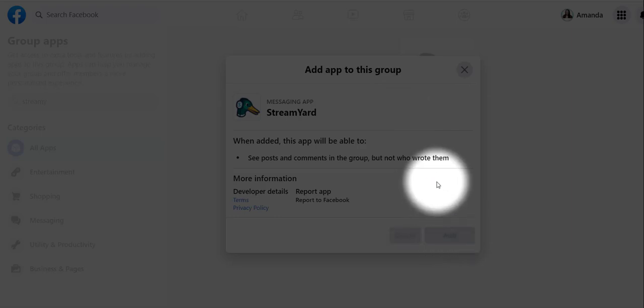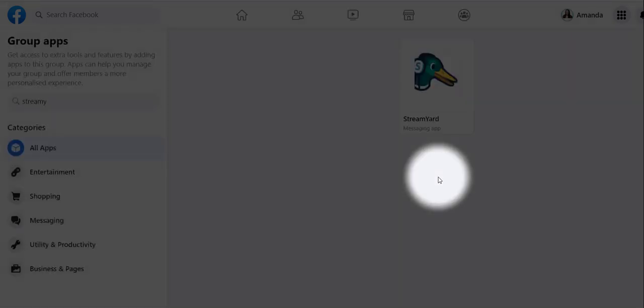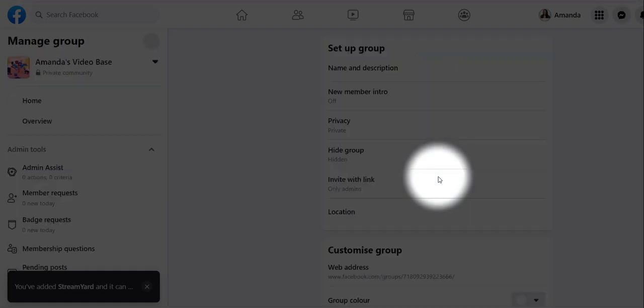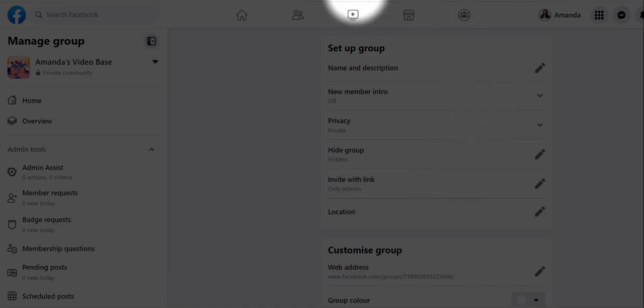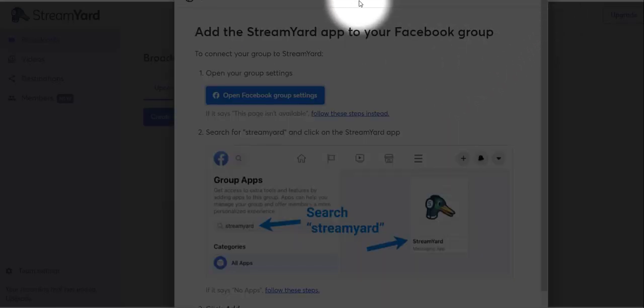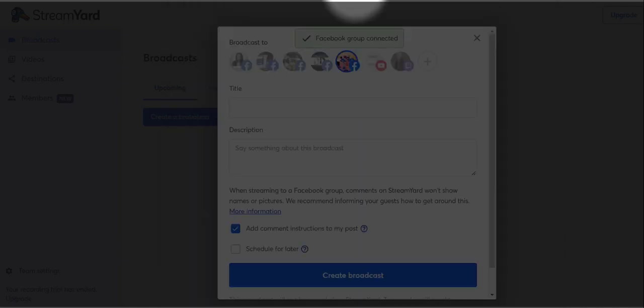Now there's a couple of reasons why I'm using StreamYard. It actually has a very nice layout, and it's got a couple of funky little features that I like. So I've now added StreamYard to my group, which means I can now go and use it. Okay, so we've now added it. Now it's asking me for a title and a description.